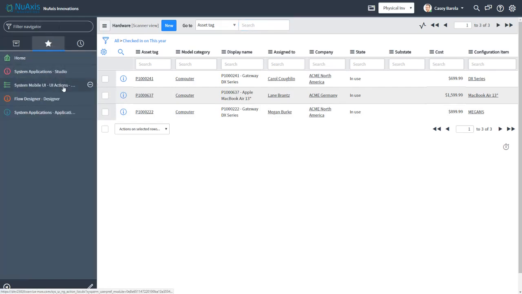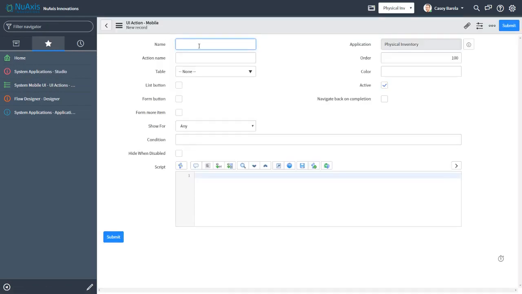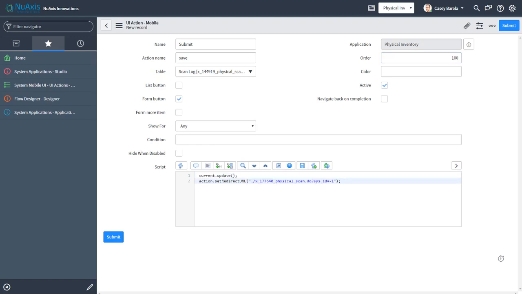So to do that, we're going to use a mobile UI action to actually scan in things. And this one's going to overwrite the out-of-the-box save action inside of the mobile application. So I'm going to type in the name of submit, but the action name of scan, because it's going to overwrite the other one. Form button, I'm going to keep the same order and condition so it does overwrite the out-of-the-box one. And then I'm going to paste in the script, which is current.update, and then action set the redirect URL back to itself. And then I'm going to do the current condition.